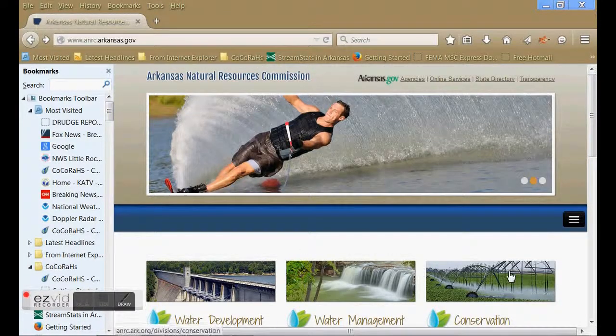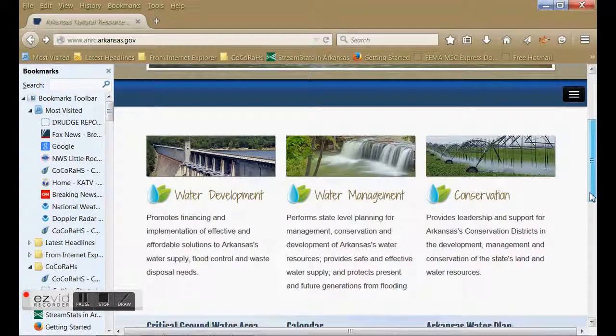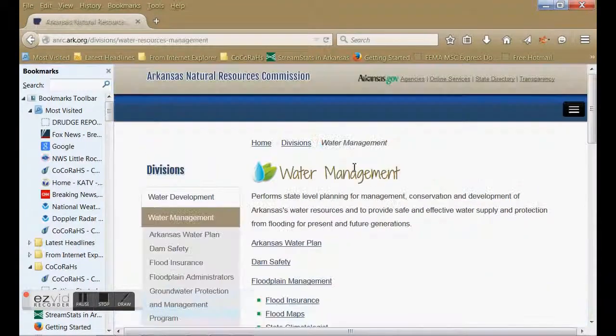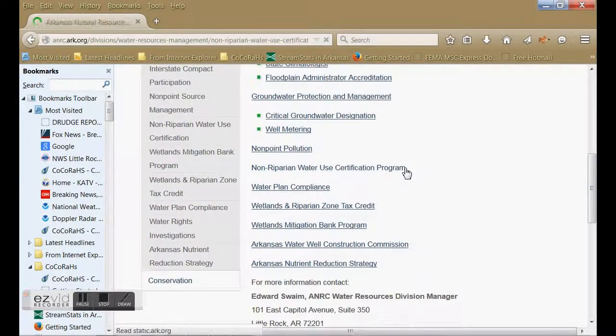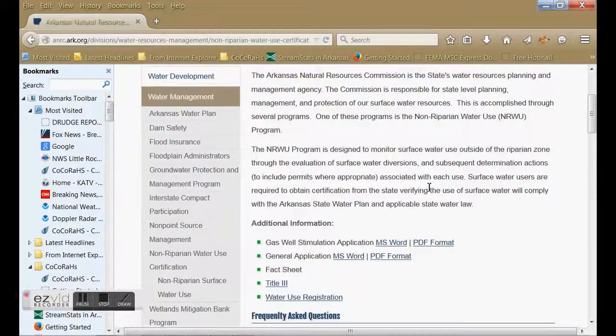And just a little bit about my background. I work at Arkansas Natural Resources Commission. This is a screenshot of our website. I'm housed in the water management section, and in particular I handle the non-riparian permitting. And non-riparian permitting mainly focuses around the hydraulic fracturing business.